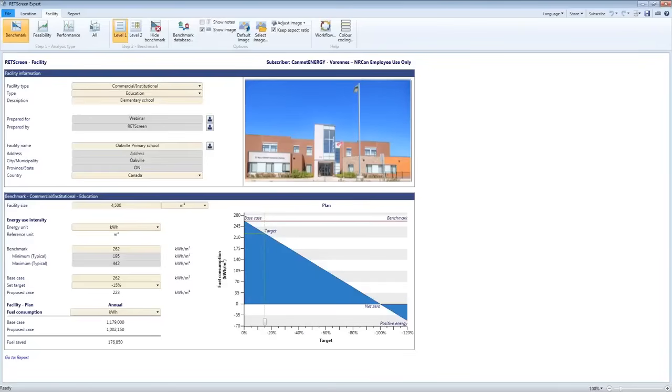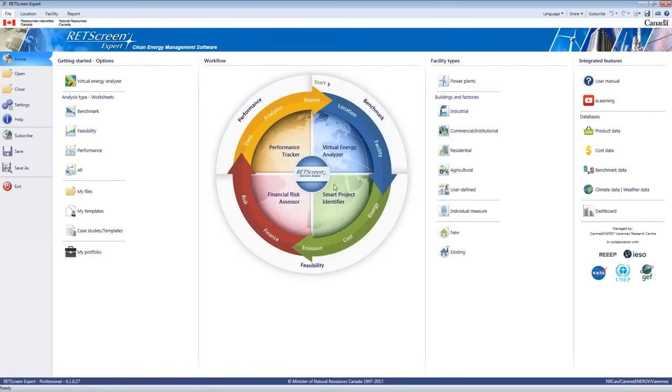We've looked at a broad benchmark for schools in general. What about the school in my neighborhood? What about the school in Oakville? So let's go back to the home page. And I want to show you that within the quadrant of the benchmark, you'll see we have the virtual energy analyzer. And so the virtual energy analyzer gives you access to RETScreen's archetype database.